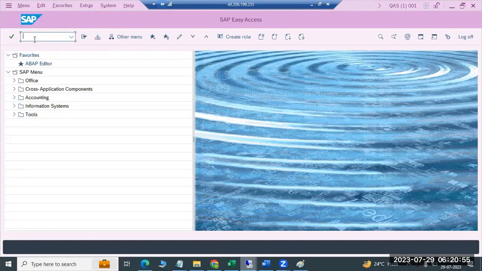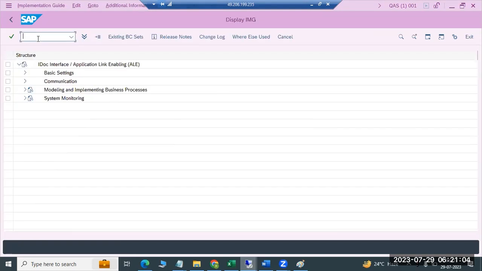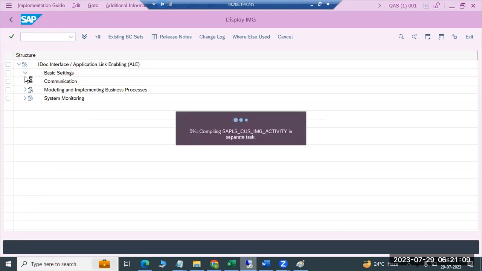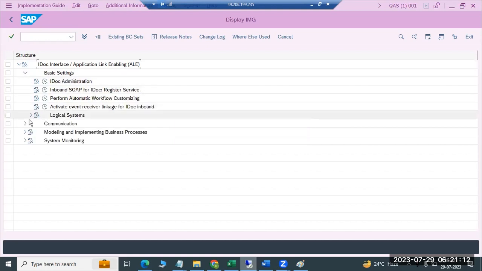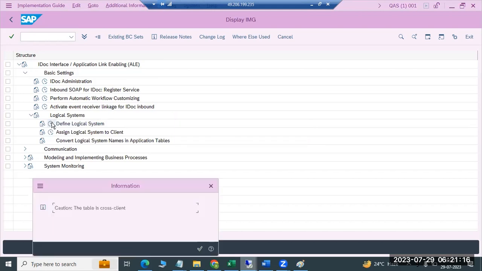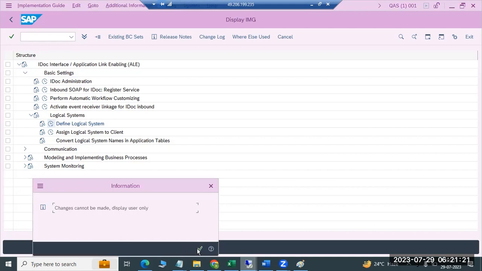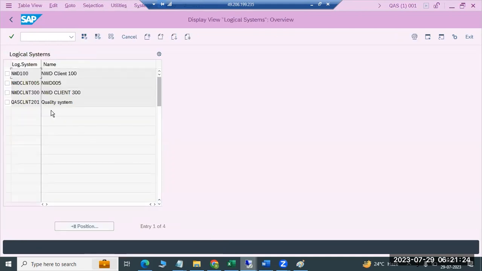So if you see here, BD sale also we can use, but it's an indirect method. BD54 is direct: you can go to the edit mode and change it. But here you need to go to the basic settings, then logical systems, and define the logical systems. Like that you have to create the settings here, directly go to the edit mode, then you can create the logical system settings. This way you have to go.